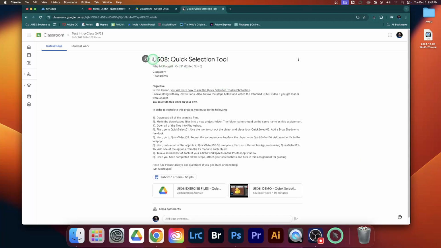Now we're going to move on to our next classwork exercise, which is exploring the quick selection tool. We're going to talk about the very specific and powerful tool that you will be using a lot through the rest of this course. So the quick selection tool is where we can select subjects out and put them onto new backgrounds. So download the exercise files for today.